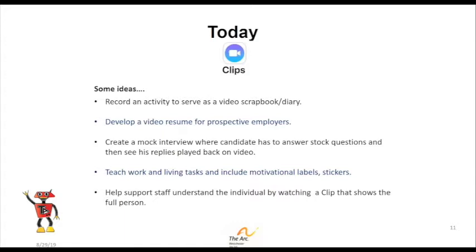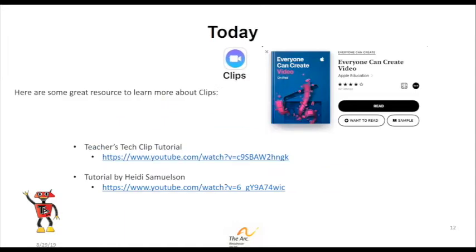For this gentleman that plays the piano, how cool would it be to record him at a concert? And he could put that into his little "this is who I am" video. I'm sure that you will have tons of ideas on what to do with this. It's just a wonderful app. It's heavily used in the K to 12 settings. They use it a lot in schools.